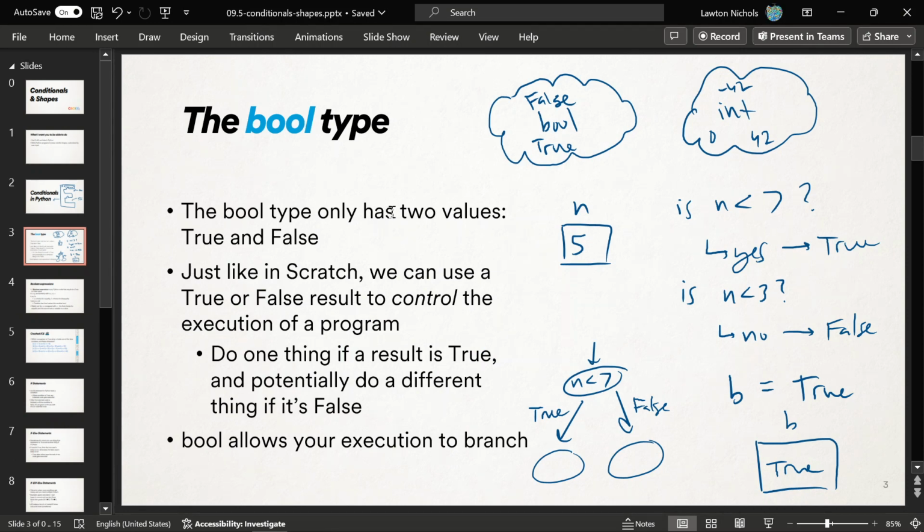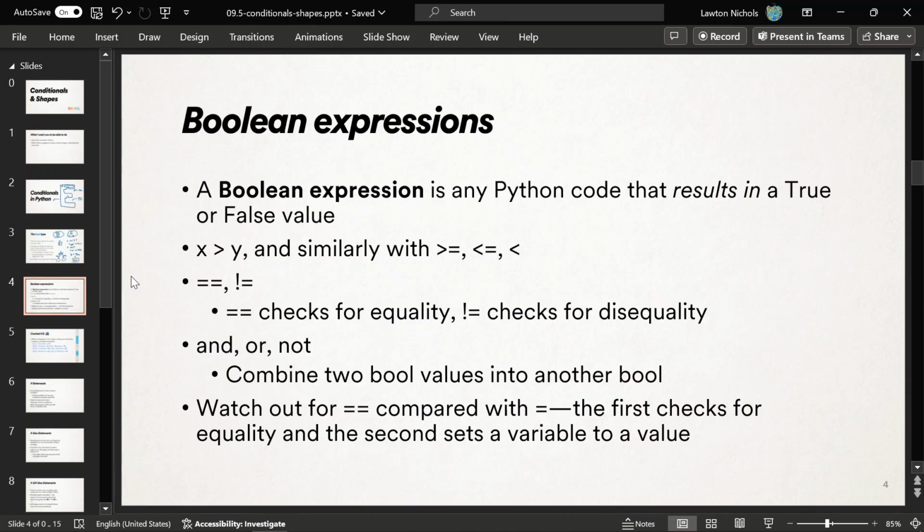So bool is a new type. We need the ability to talk about true and false. We needed a type for that. We have not had it yet. Okay? And so that's going to give us branching eventually. Let's do fancier Boolean things.